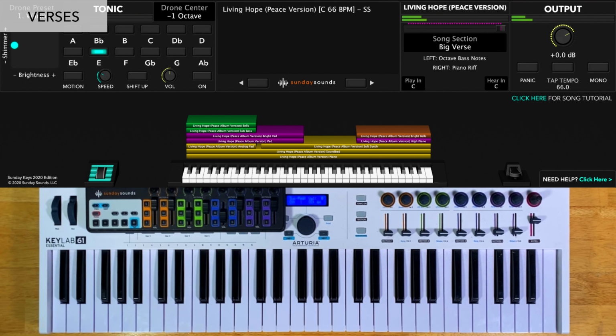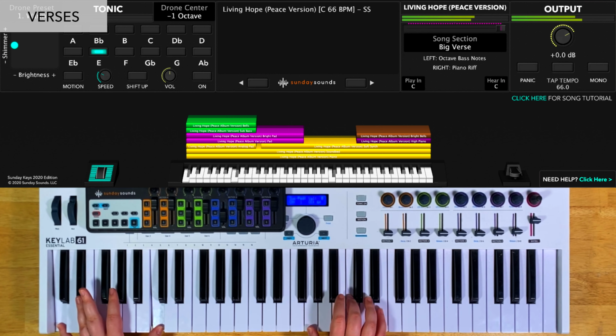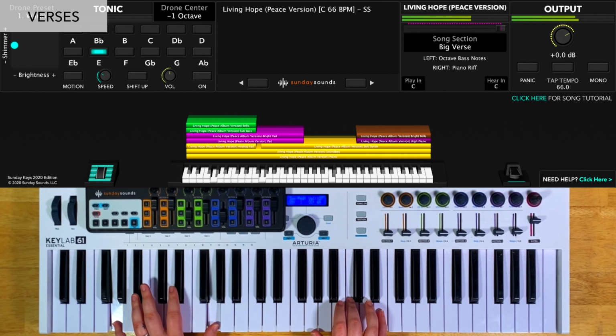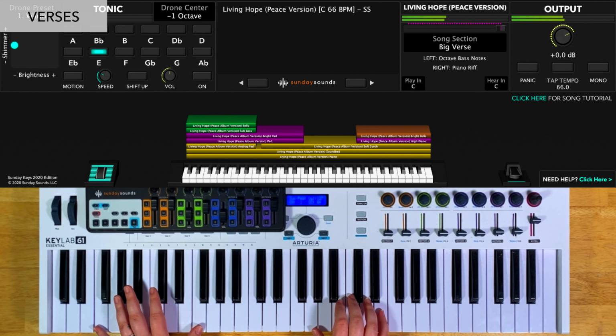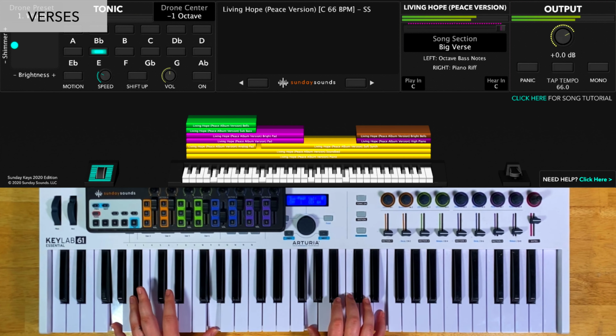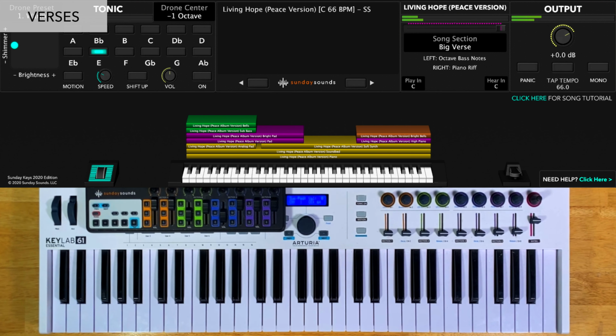And you repeat that over and over. So here's what half of this verse would sound like with both hands. And you'll just continue the same way throughout that entire verse.